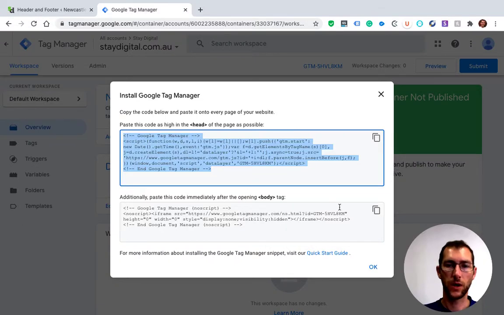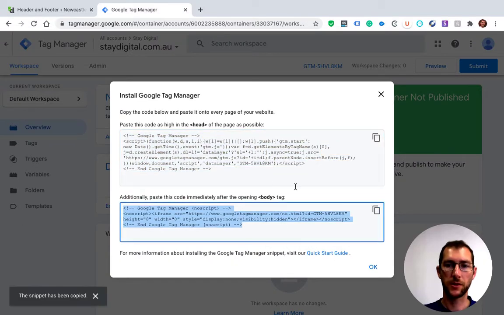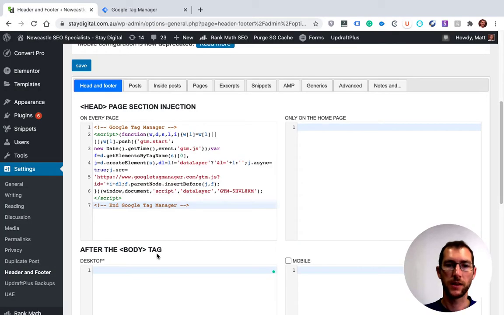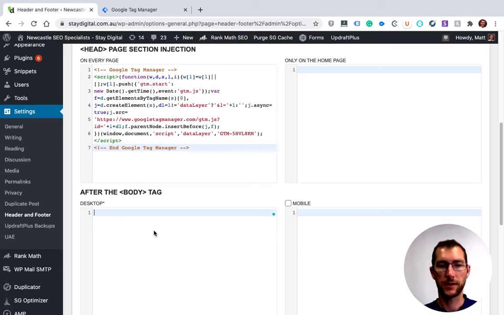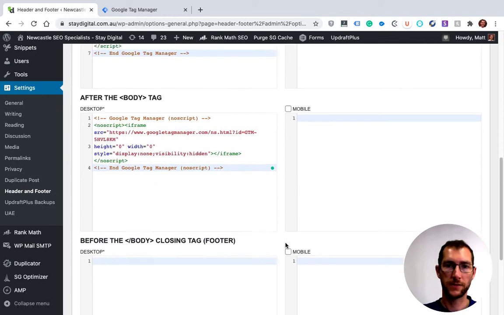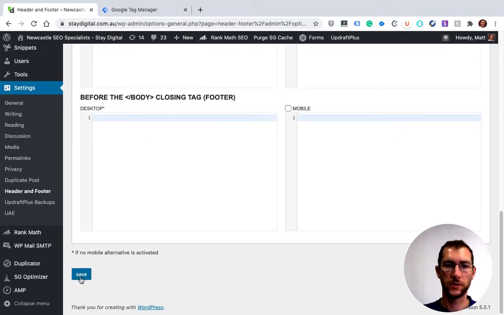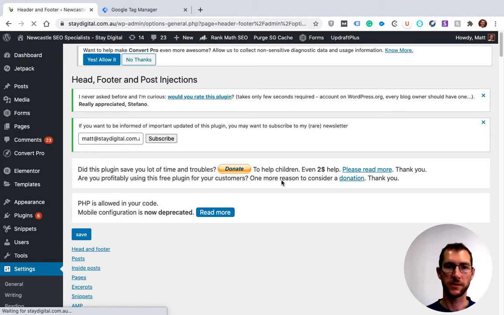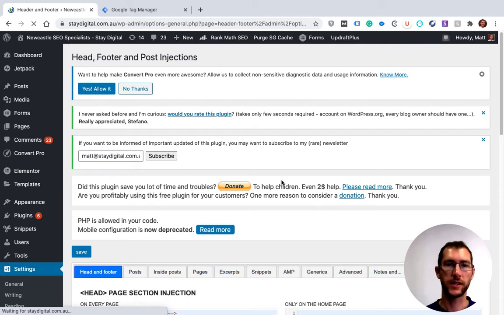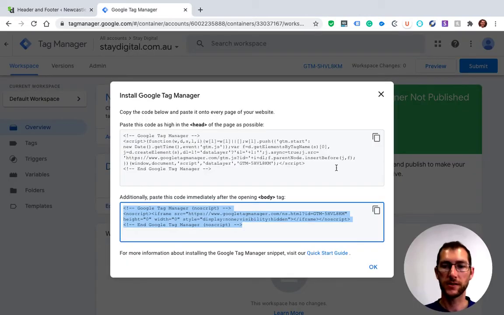And we'll go back to Google Tag Manager, copy the body tag piece, and paste it after the body tag. And that's all we have to do in this plugin. We'll save that. Now our Google Tag Manager script is saved on our website and it's active, but we haven't published anything to the Google Tag Manager container. We don't have any tags or triggers firing on this container.